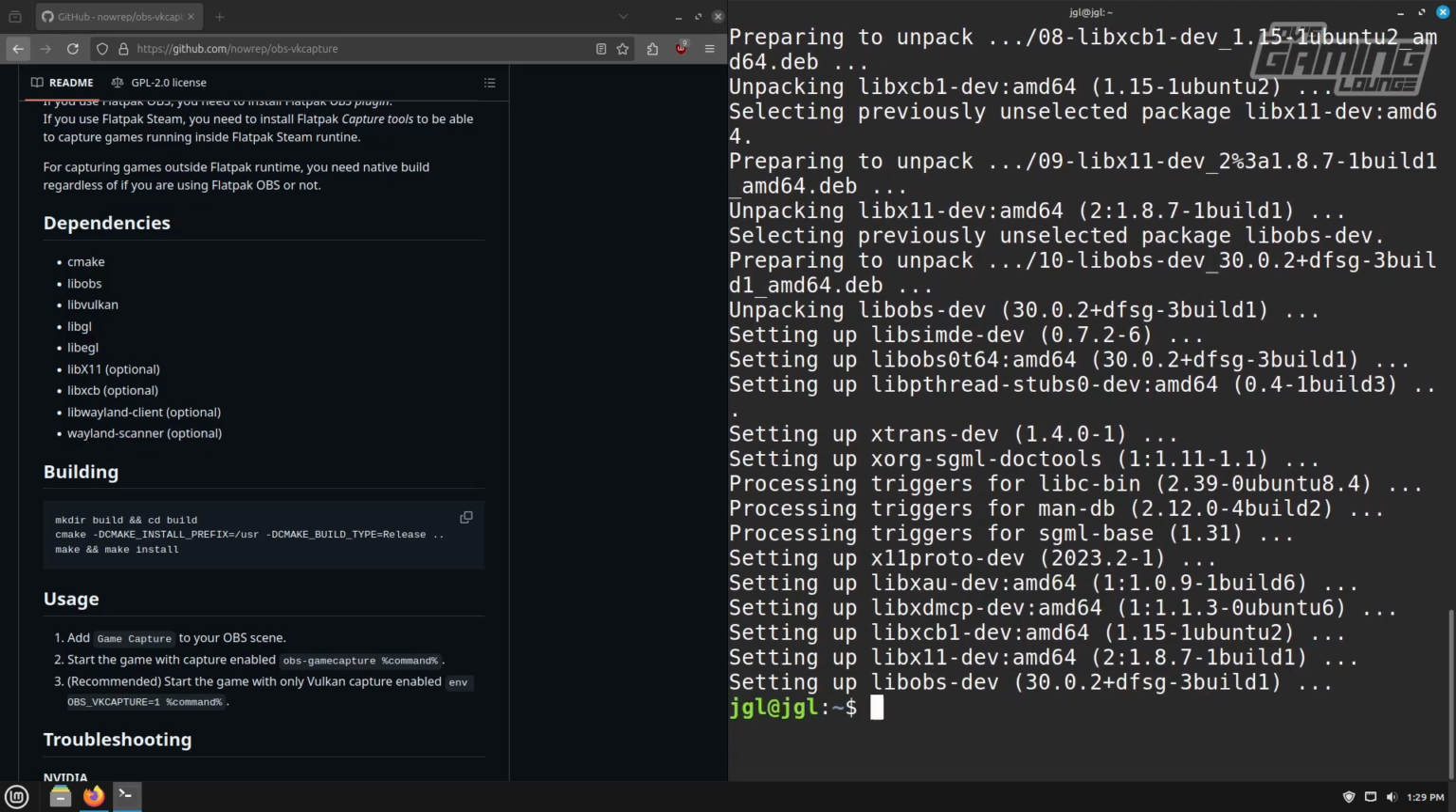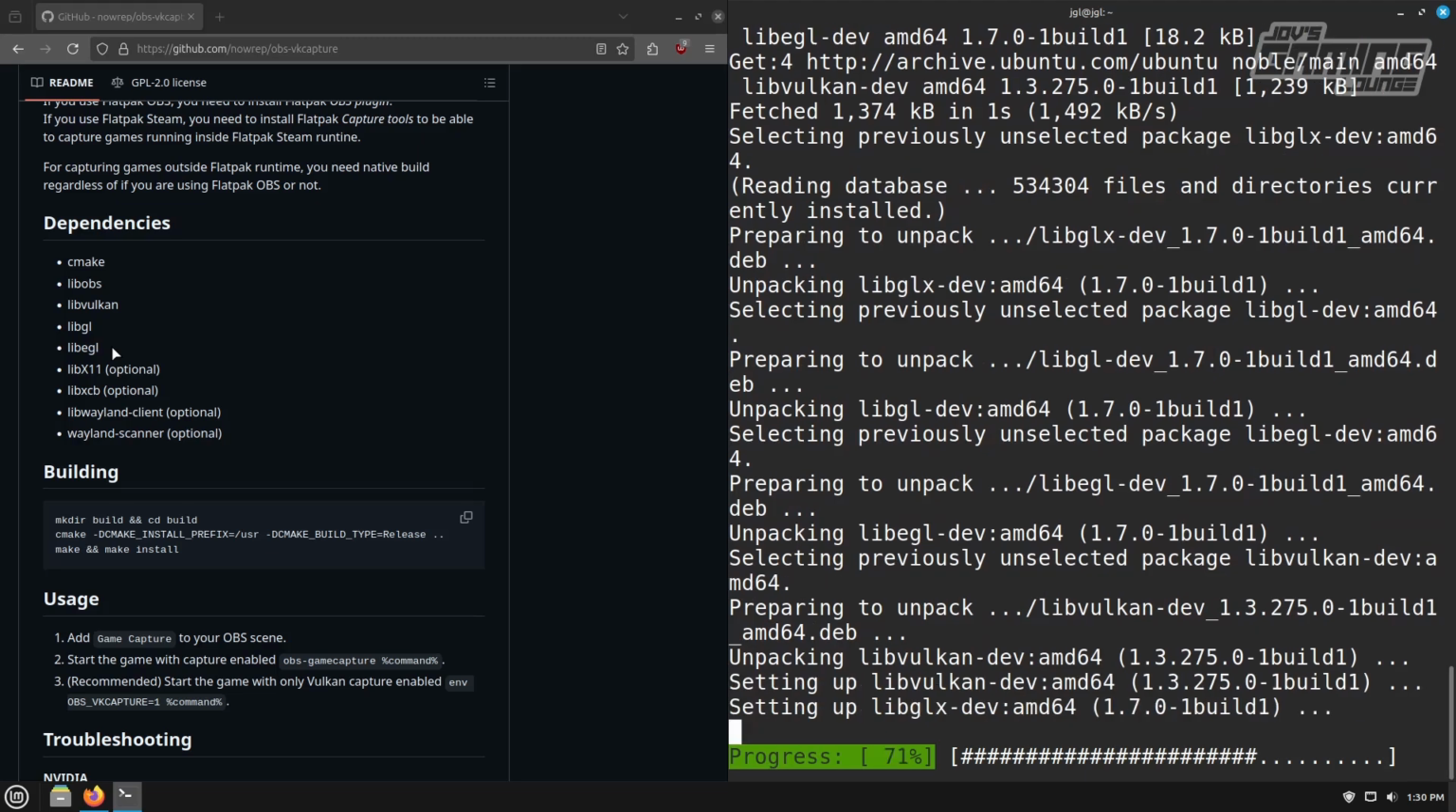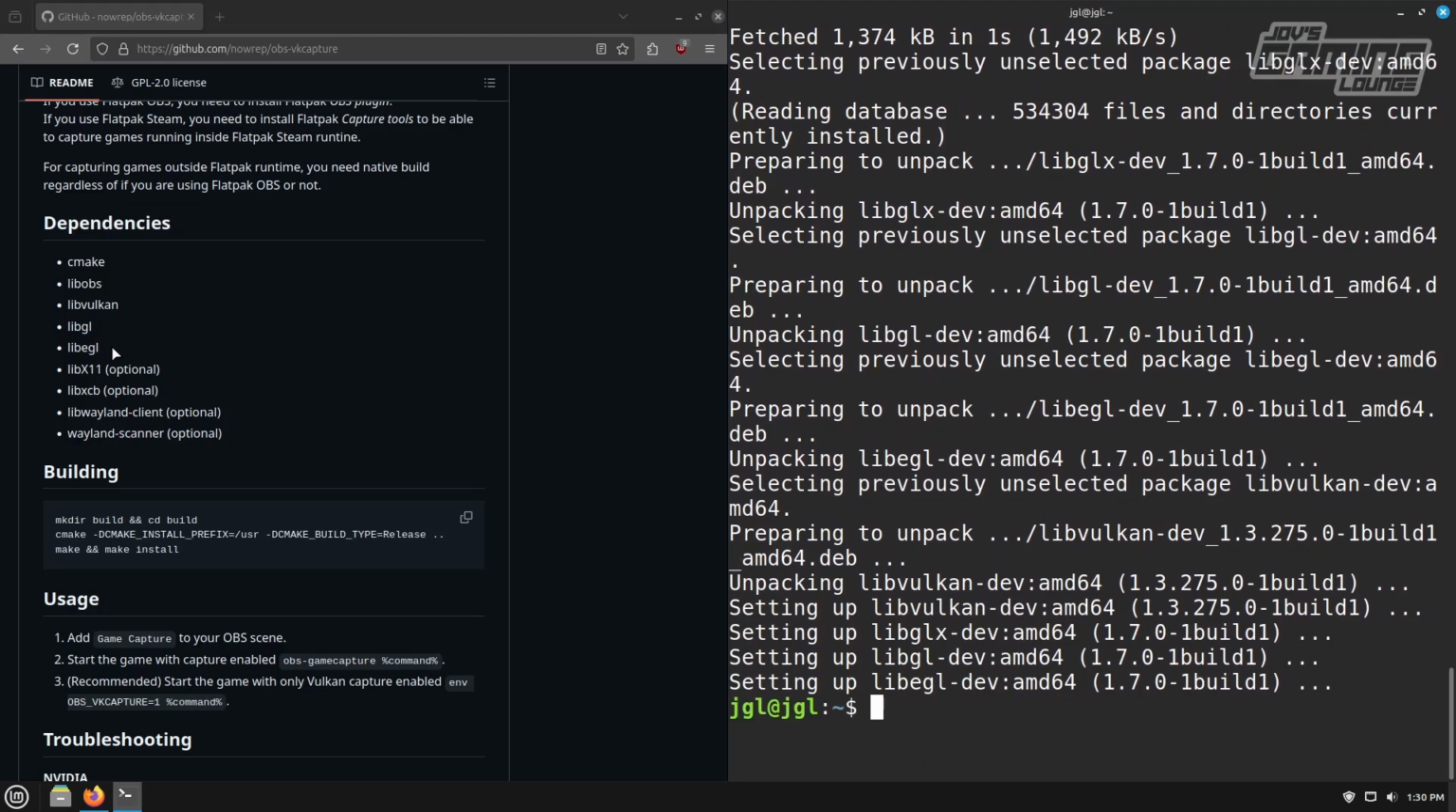And we're done. To make things easier, for the next three, we can actually just install them all together. We'll hit up on our D-pad to bring up the previously entered command, and we'll change libobs to Vulkan: libvulkan-dev, libgl-dev, libegl-dev. Enter. All of our dependencies are met here. So now we can go ahead and follow the next steps.